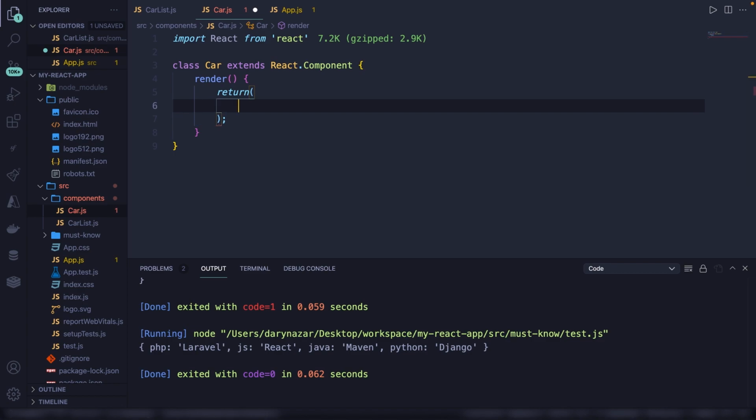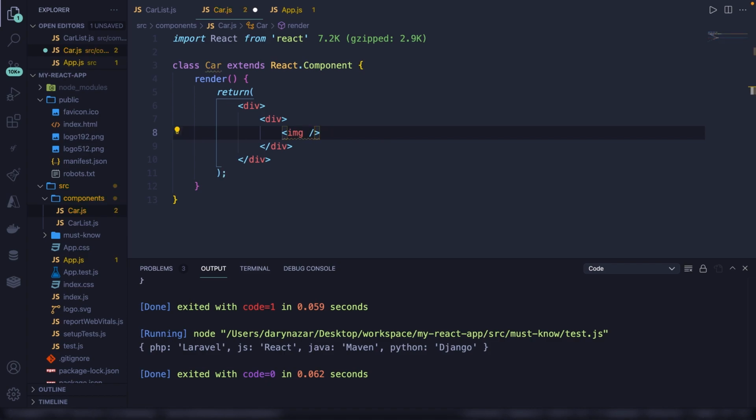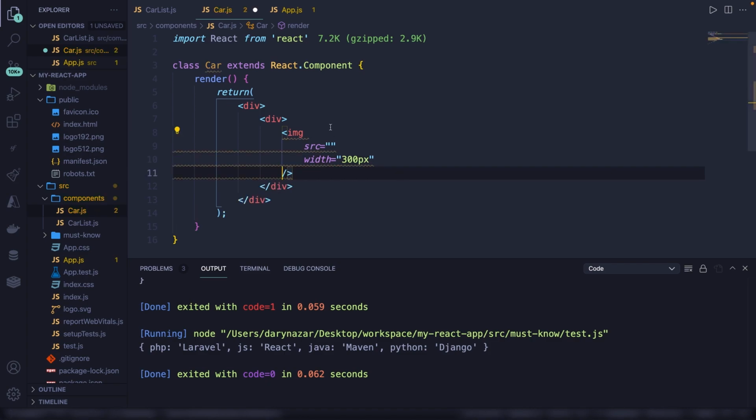In here, we need to make one car. So let's start off by creating a parent div with a child div inside of it. That child div has an image. So let's say img. We don't need the closing tag. Now we have a source right here. So let me hit enter, source. And we can also add a width. So let's say 300 pixels. Now the source is empty at the moment.